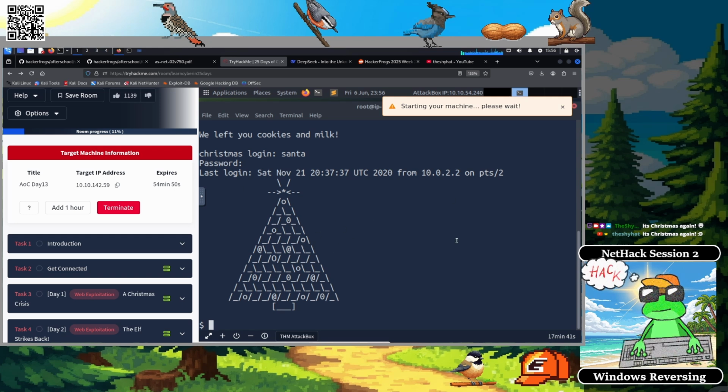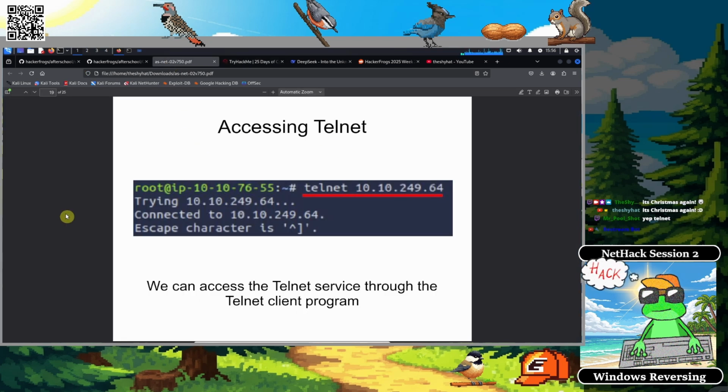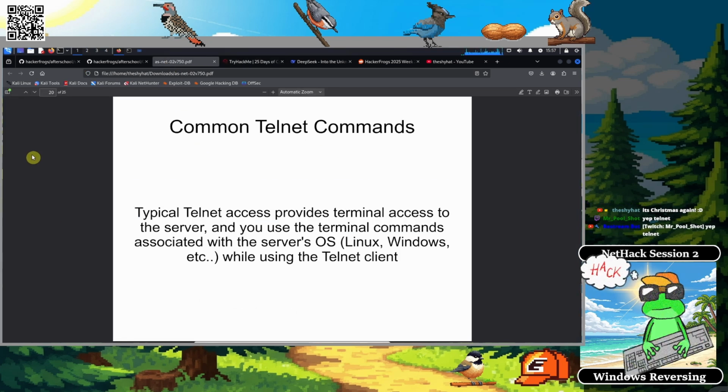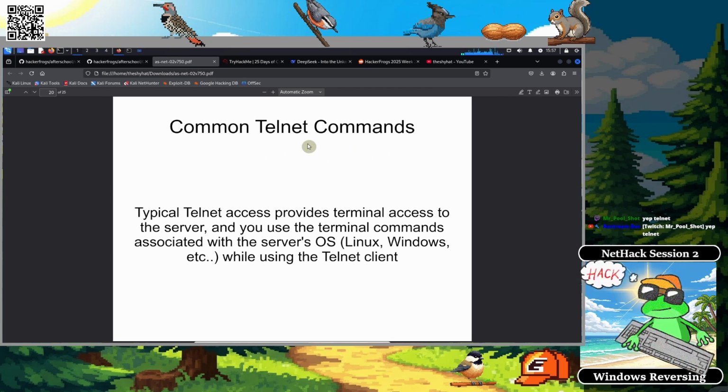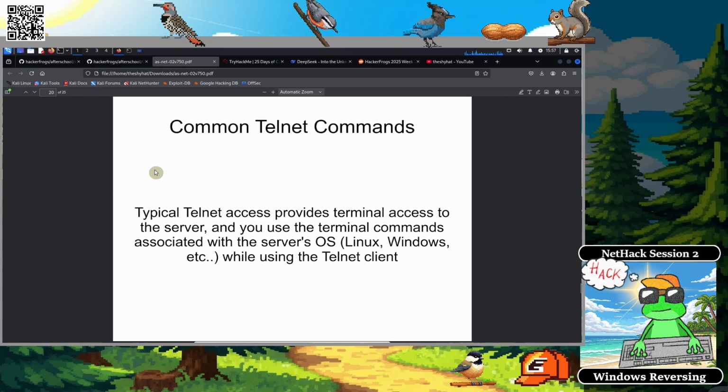Okay, so what can we do after we're logged in? Well, let's talk about Telnet for a little bit first. Common Telnet commands: the thing about Telnet is that it's different depending on what Telnet server you log into. Typical Telnet access provides terminal access to the server, and you use the terminal commands associated with the server's OS, that is Linux on Linux machines, Windows on Windows machines, when using the Telnet client. So if you Telnet into a Linux machine, then you have to use Linux commands. If you Telnet into a Windows machine, you have to use Windows commands.